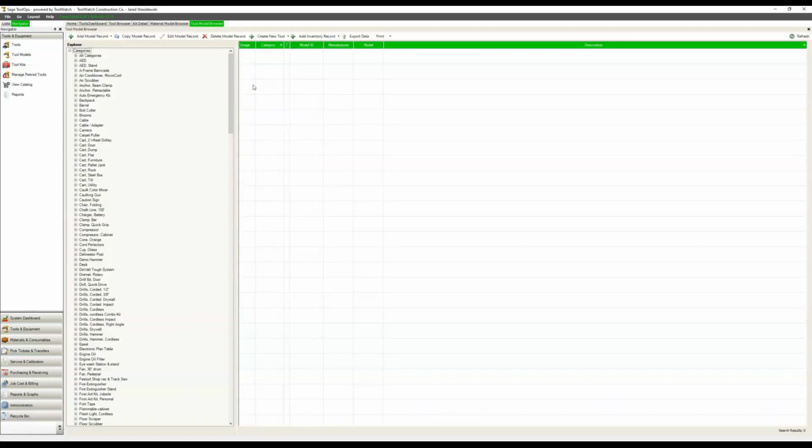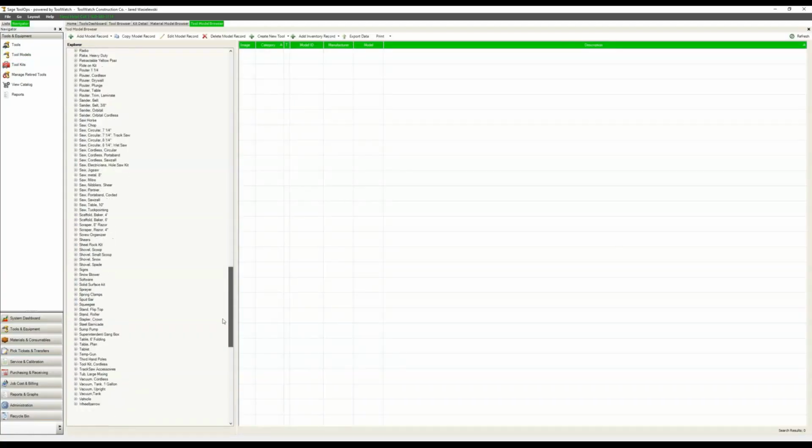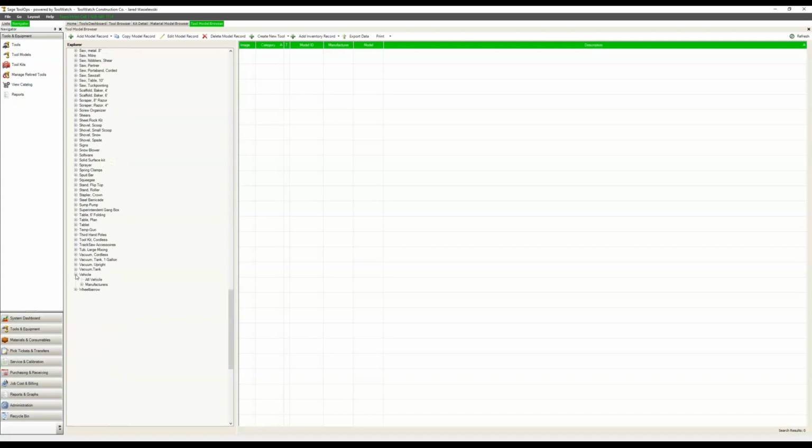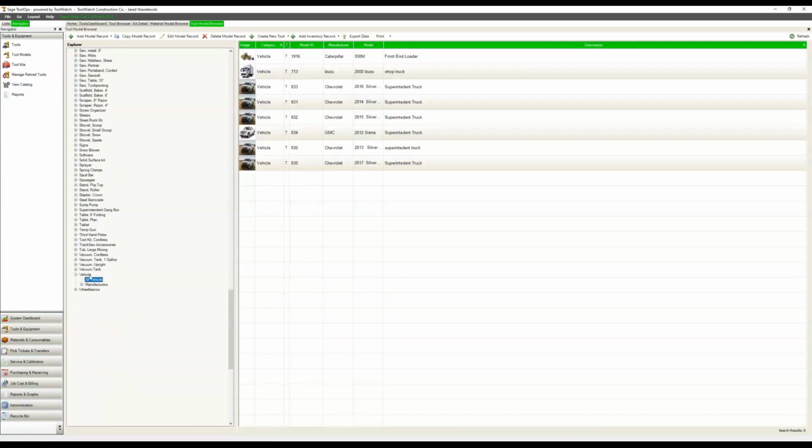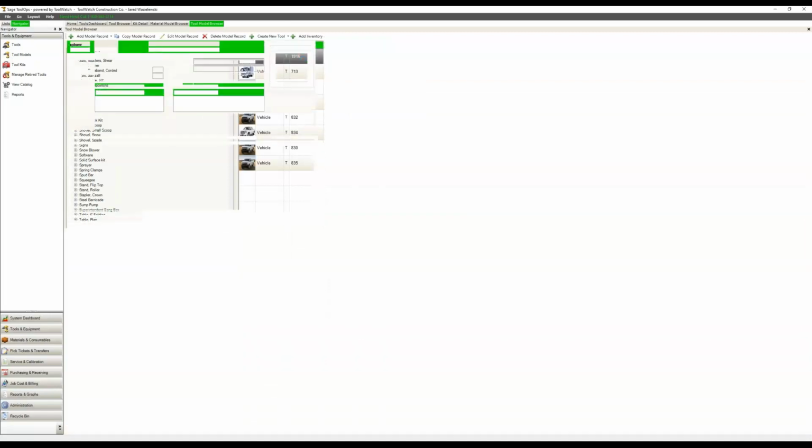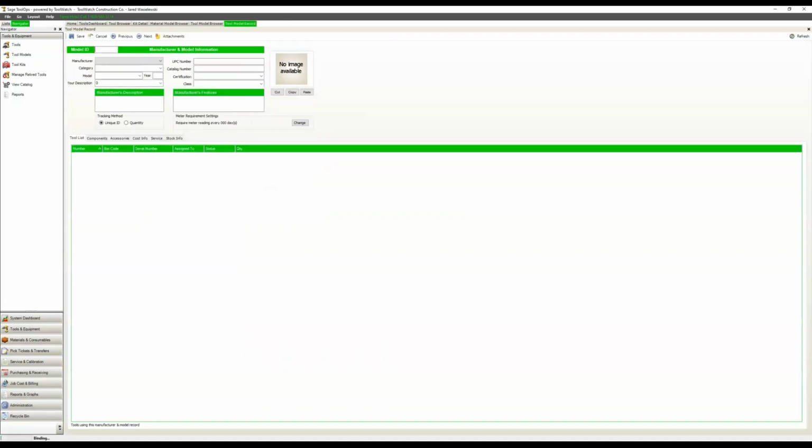Specifically, I want to go a little bit into the larger pieces of equipment under the vehicles section. When I open up my vehicles, I can see the list of all the vehicles we have in the system. I can also drill into this CAT 930 and see the component or model record, which gives us a high-level overview of this tool or series of tools: the year, the manufacturer, some basic notes.